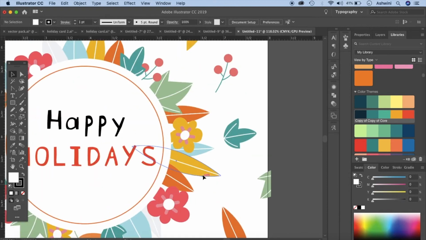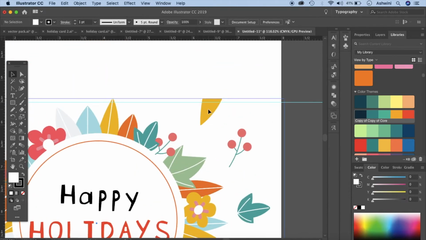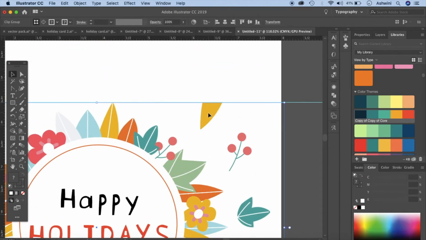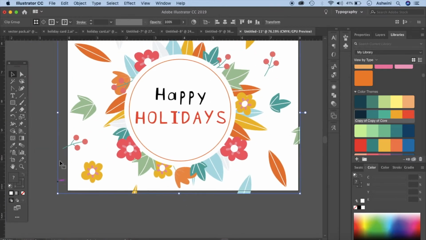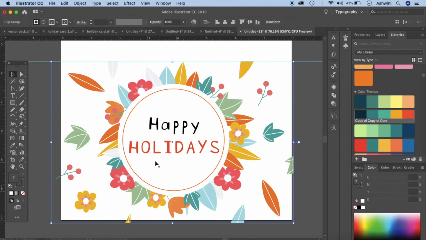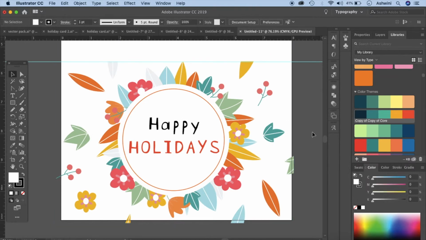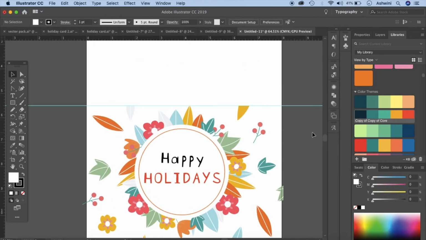Just make sure the top here does not cross the line. It's okay if it crosses here and here and here. That's completely fine with us, but definitely not there. Okay, so our design is ready here.